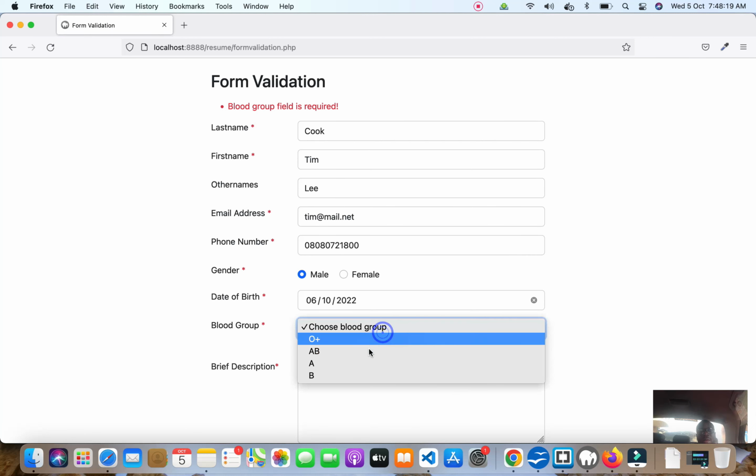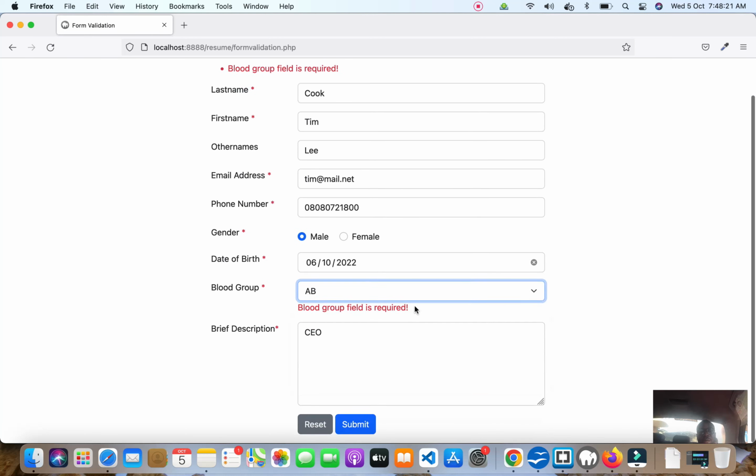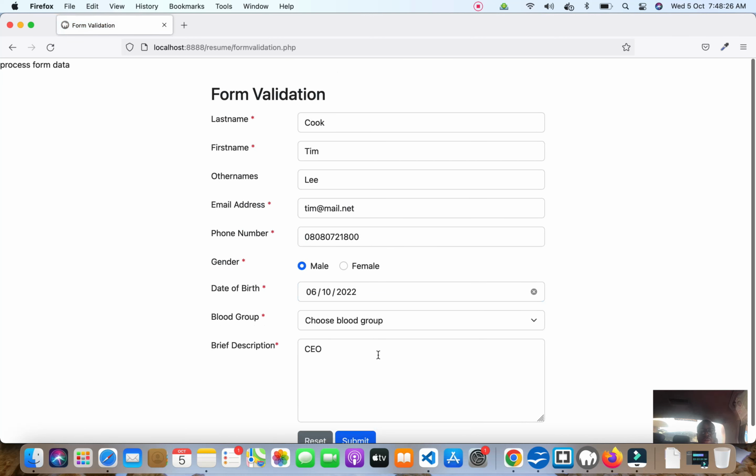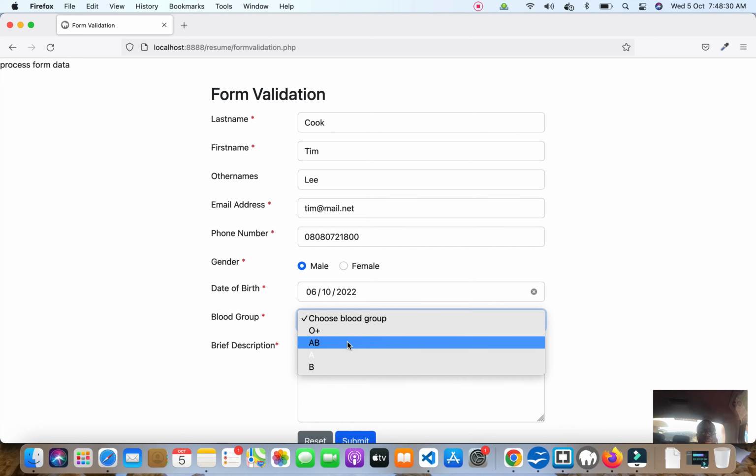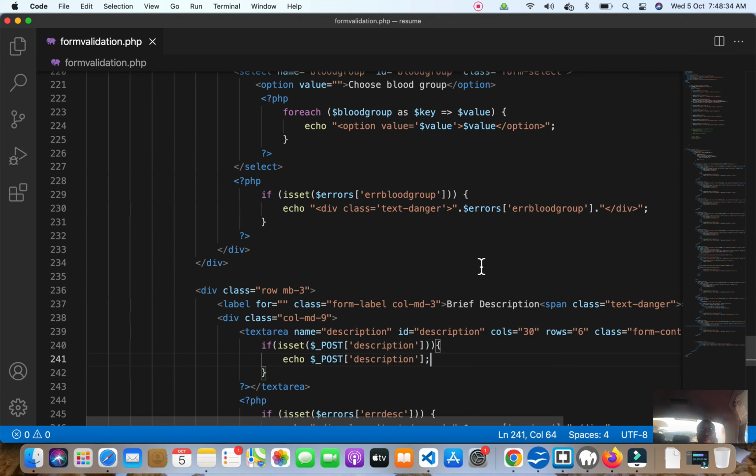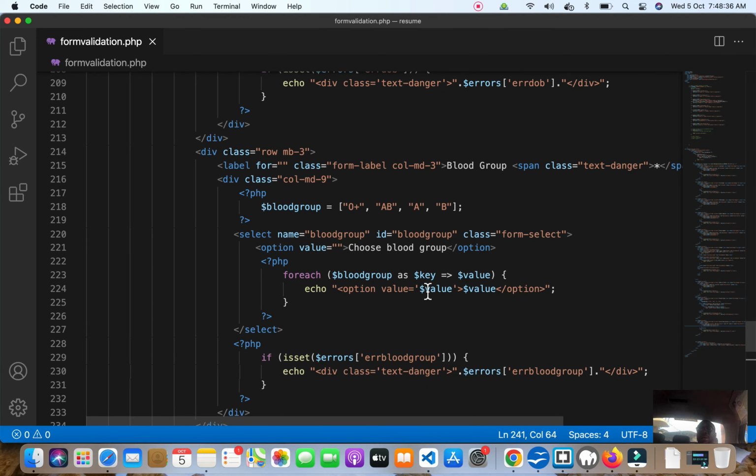So if I proceed and select B as the blood group and submit, you can see, okay, this is not being selected. Let's proceed, check the blood group out. We've not retained the blood group. Look at this part. If we check this section, we see that we've not retained the blood group. How can we retain the blood group?